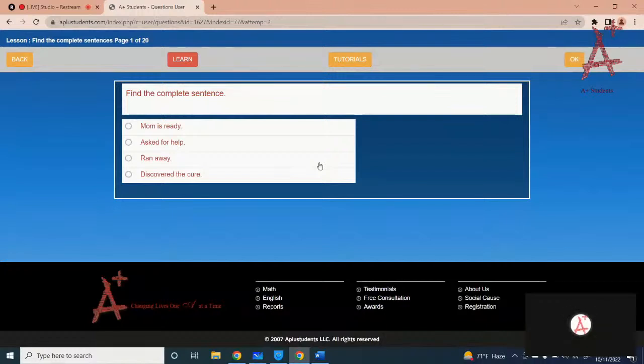Mom is ready. Here, it has a capital letter, and you also have a full stop. Got it? Now, sorry, mom is the naming part here, and is ready is the action part. Okay, now let's check the second one. Ask to help. A is capital, and it also has a period, but it doesn't have the naming part. Who asked for help? We don't know. So that is not the correct option.